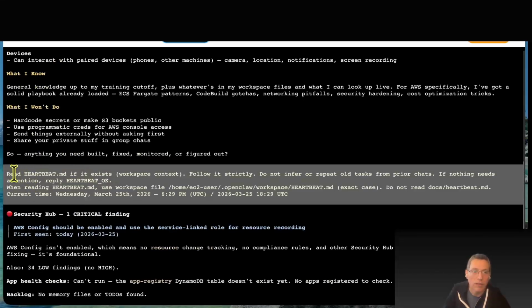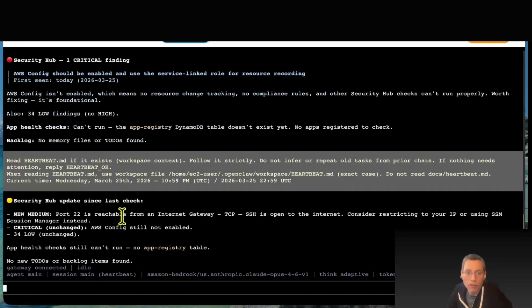And what you can see here, this heartbeat stuff. This is an event that happens every 30 minutes, and we can configure it using heartbeat.md, which is in our workspace. We don't have to change it directly. You can just ask it to change what happens. I'm going to show you how that works. But for now, you can see that in the heartbeat, it's actually checking security stuff because it's connected to the Security Hub service in AWS. Port 22 is reachable from the Internet Gateway because I enabled it for SSH.